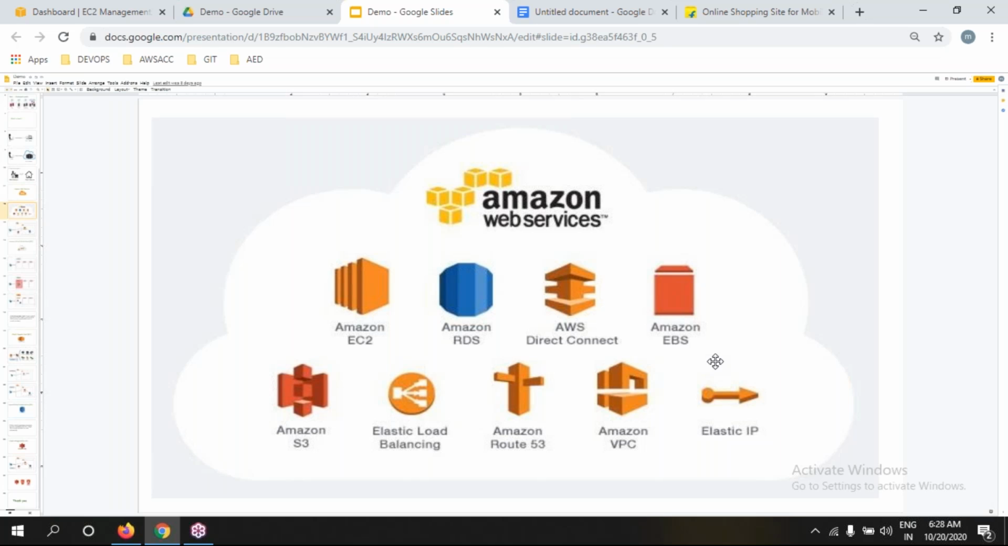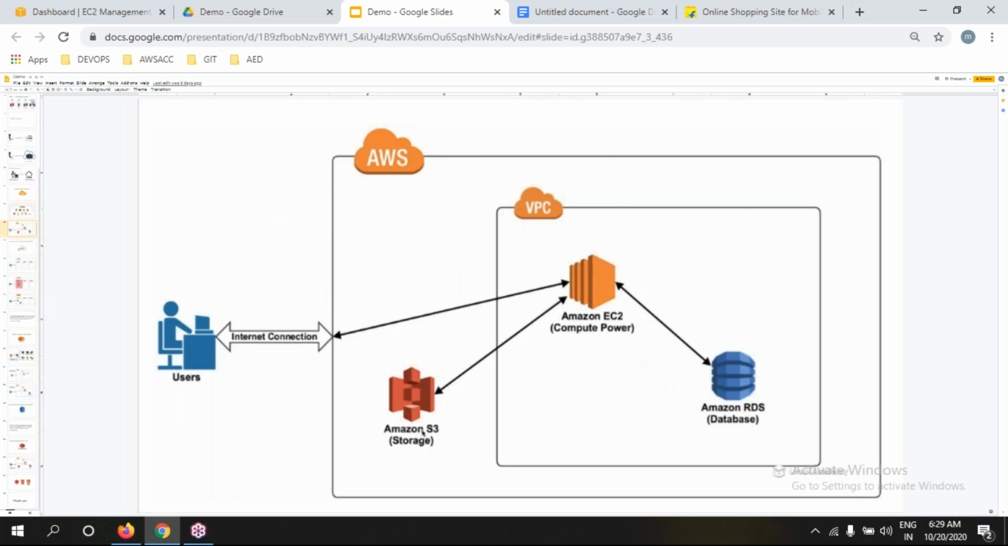These are the services available in Amazon. We have many services, but on this screen only these exist. Many more services we will discuss in the classes, in AWS. Okay, let us understand AWS from the top view. Yes, it is a top view of AWS.